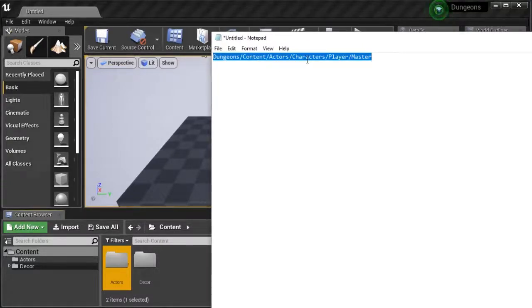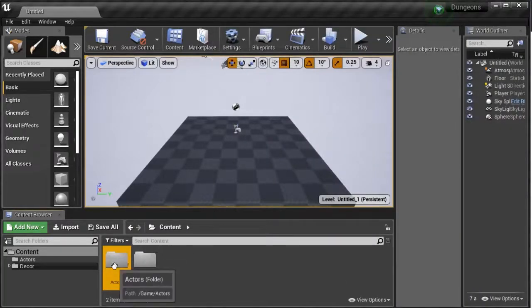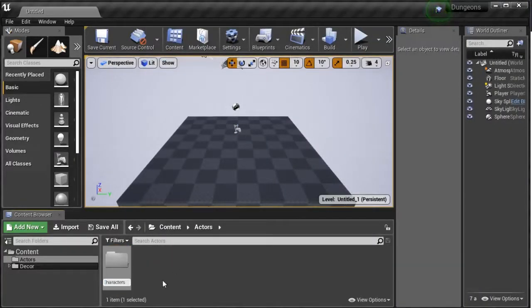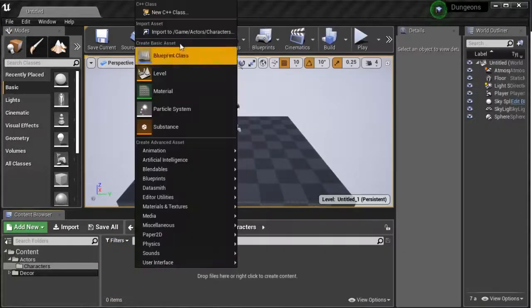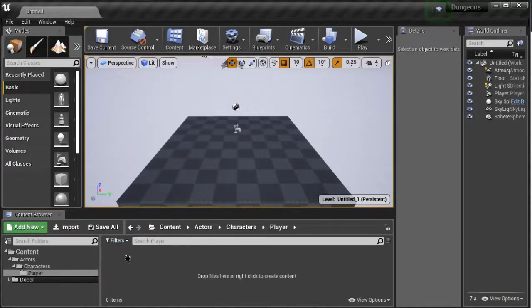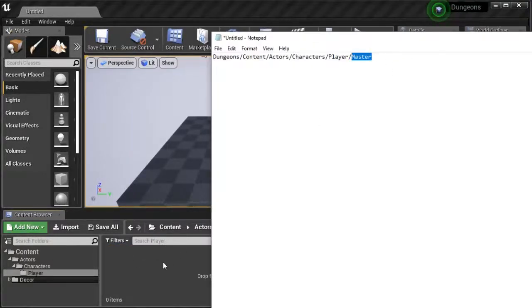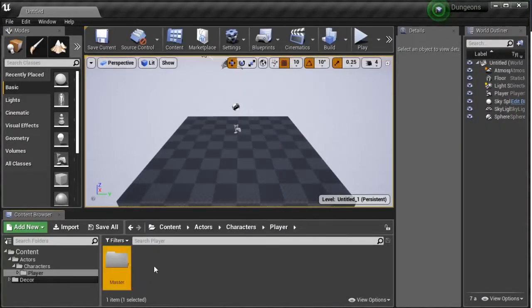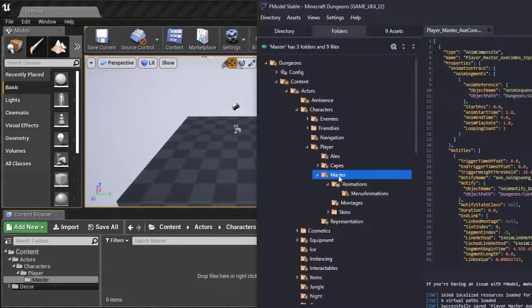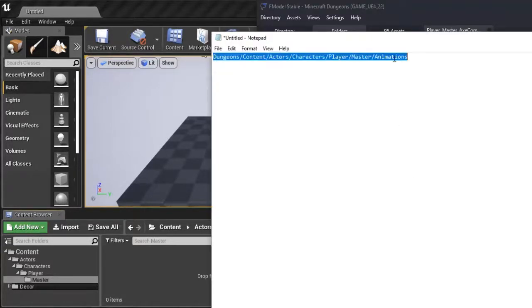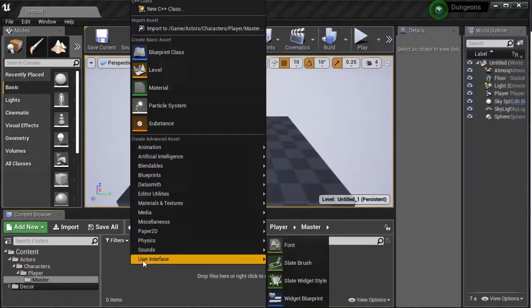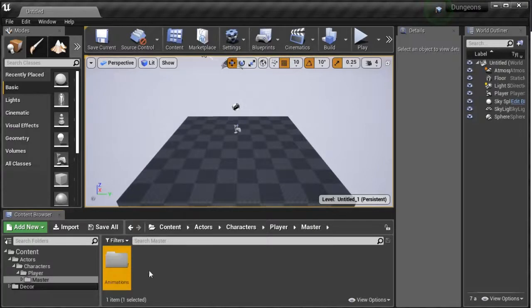So we want characters now. It's really annoying, double click it, it highlights it. Characters, so we go into actors, we right click, we go new folder and we paste characters, go into this, back to the notepad, highlight players, new folder, players, and then master, same again, new folder, master. Within master, I believe there's animations. We didn't copy that, so we need to put animations in there. So copy path directory and highlight, and then we've got animations. So new folder, animations.